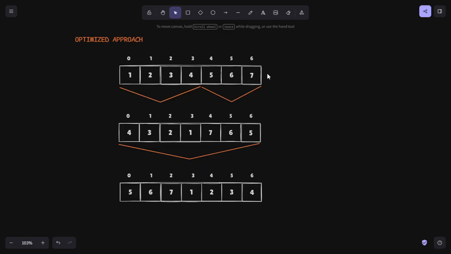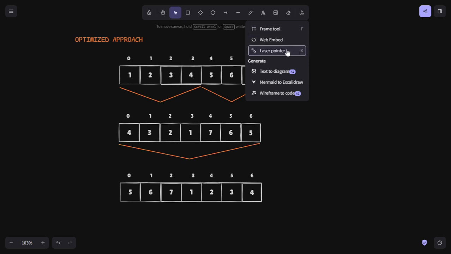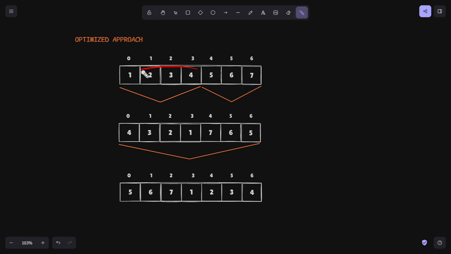If we see the original array and the final array as output, these elements are coming here, and these are coming here. What I have analyzed is that we can reverse this first part, whatever first part is given to us. Firstly we reverse this, so it will look something like this: 4 3 2 1. And then whatever this other part is, we can reverse this part. After reversing, 7 comes here, 6 comes here, 5 comes here. So this is how it is working.